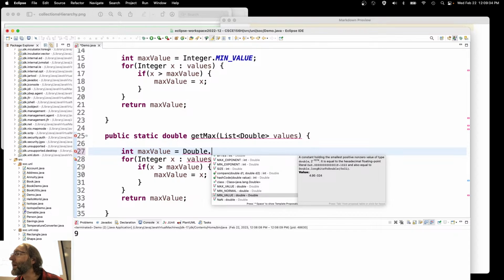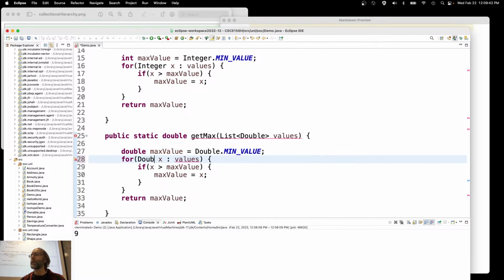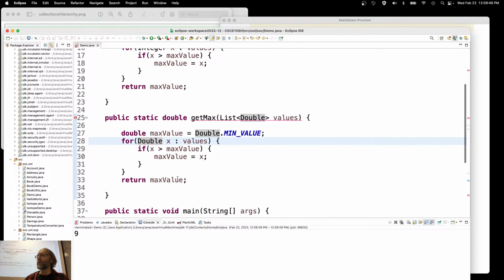Yeah, it should be a min value right there. Why aren't you? Oh, because I didn't change this. Sorry. Double. There we go. And double. And good. All right, and then we return max value. Oh, why are you still complaining?